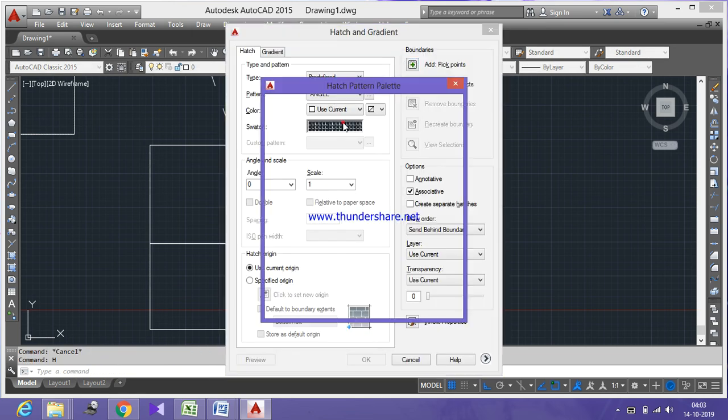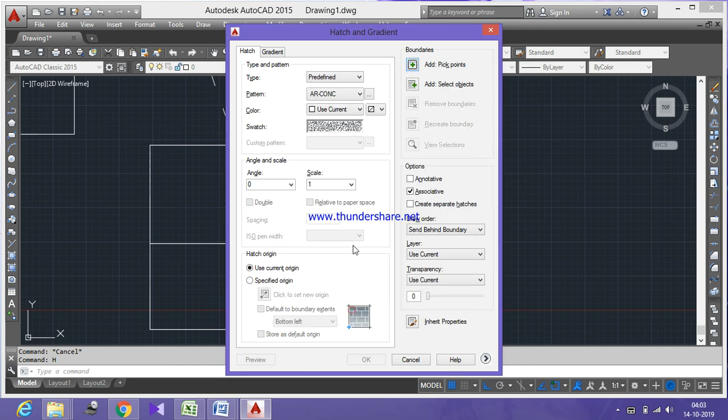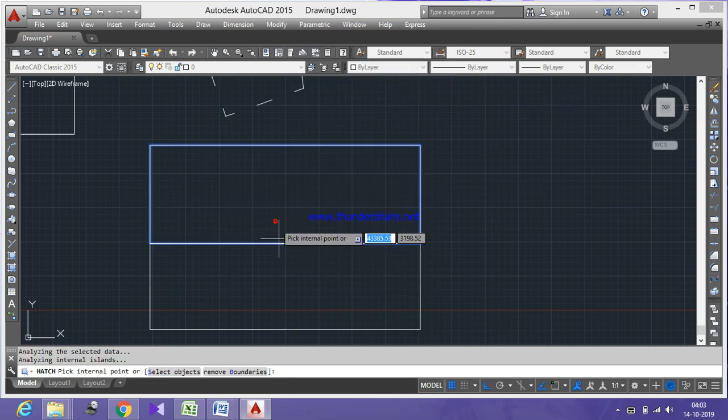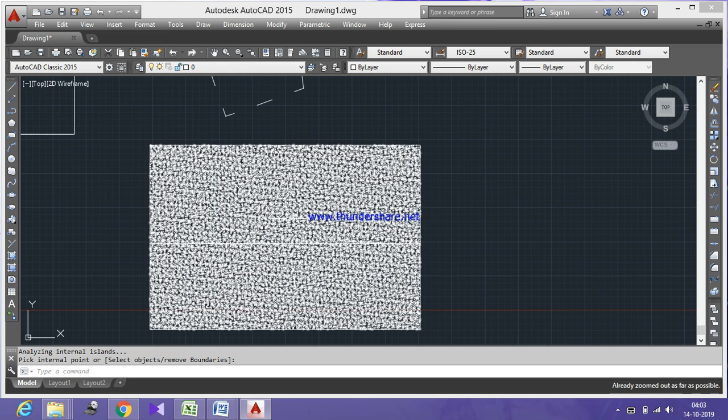Now I need to select from the different predefined patterns. For example, if I have to pour concrete on this, if we have a slab, we need to show the concrete hatching portions. So I'll select concrete and then click on OK. Make sure you pick the points, Add Pick Points, select the points, and then press space. So this is the hatching portion.